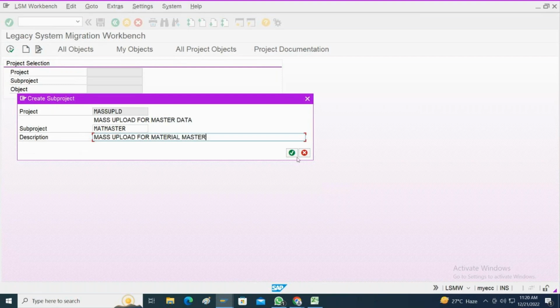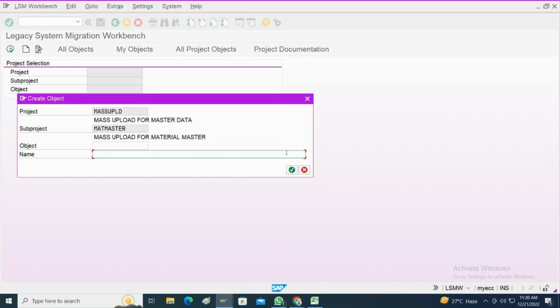Then I will click on here. So it is object, right? It is create material, right? So I will put create and I will specify mass creation of material master. So like this, I need to define the project, sub project and object.